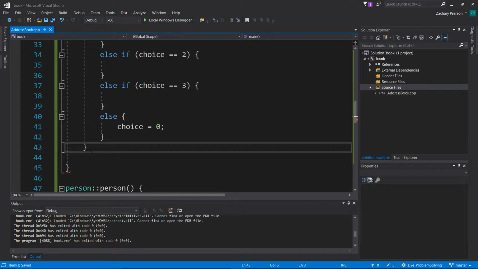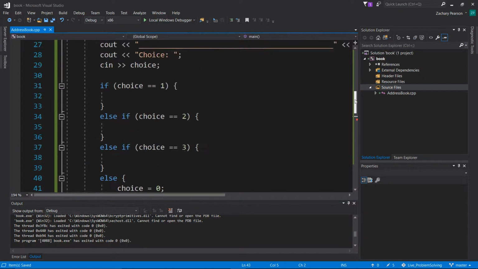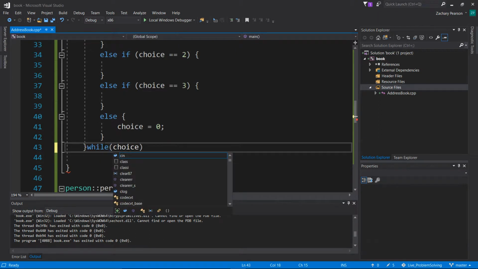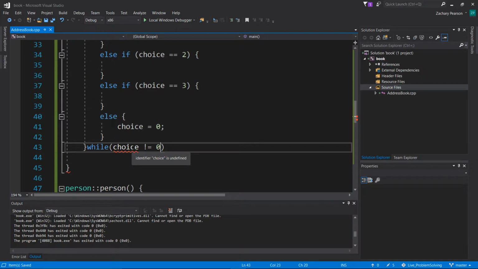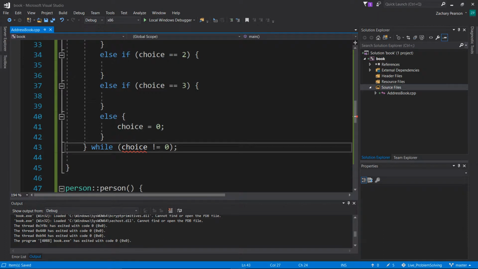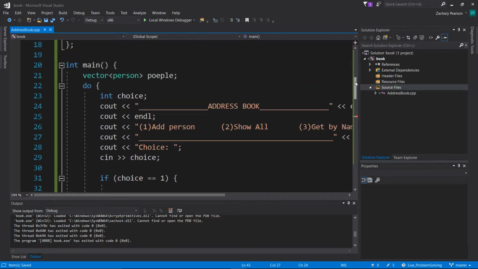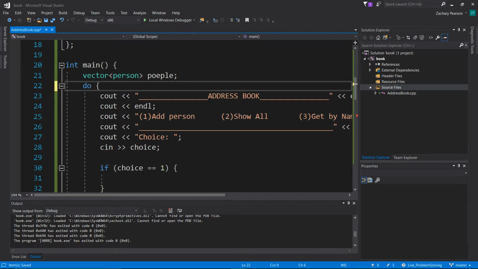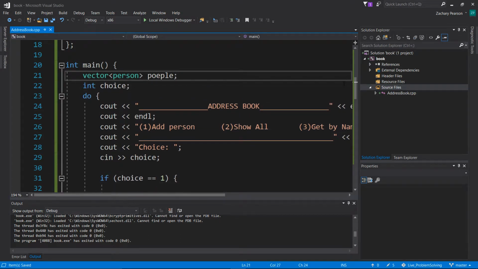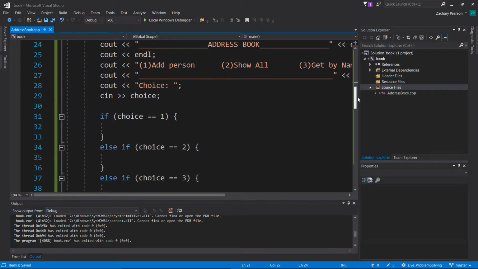All right. So then, which one is this? That is going to our while. So do while. Do while choice doesn't equal 0, and I put choice in the loop. All right, now we will start to work with our person vector named people.